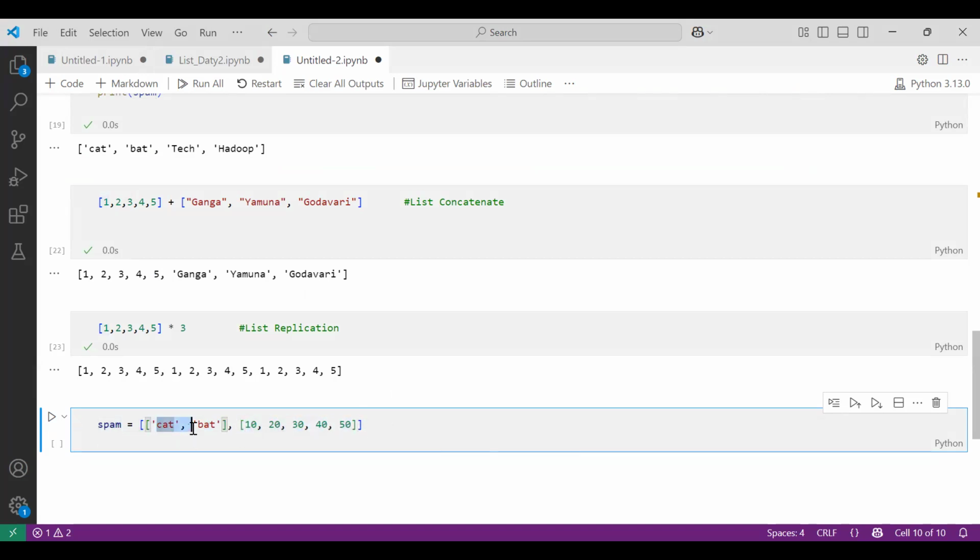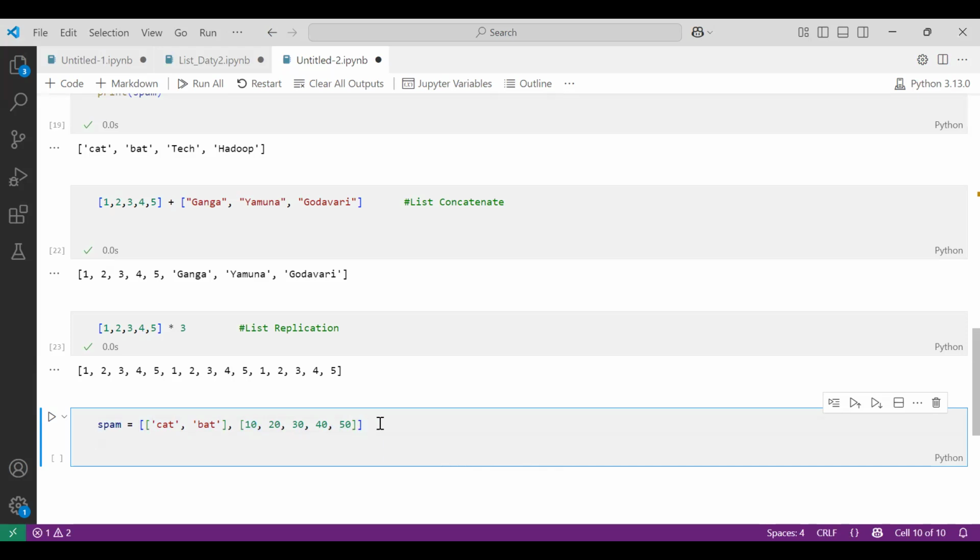Now I want to reverse the order of these two. Reverse means opposite. Bat will come first, cat will come later. Same way 50, 40, 30, 20, 10. That will reverse the order. How can we perform it? Since you have studied slicing now, you are ready to get the idea about how you can reverse it. So there are two ways. Either you call the reverse function directly, otherwise there is a slicing process.